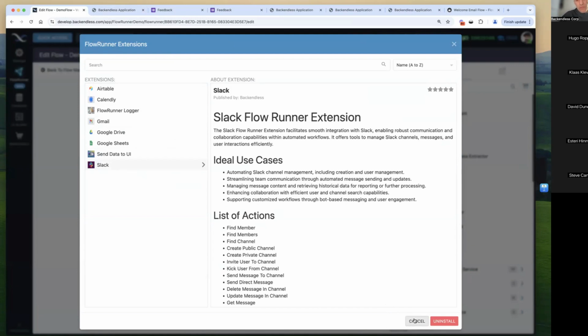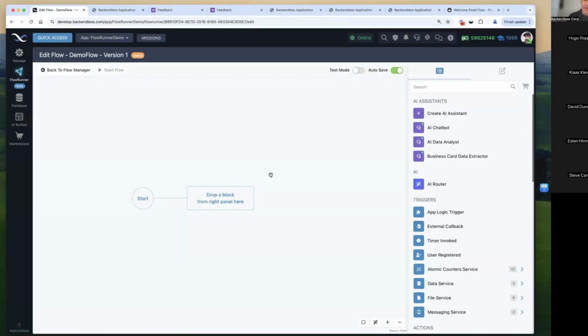One thing that I want to make sure is super clear: the ability to extend FlowRunner is open to everyone. And in fact, we believe that this will present a very significant monetization opportunity for developers who are in our community. Because whenever you create an integration for FlowRunner, you can assign a price to it and publish it to the marketplace. It will be available for everyone.